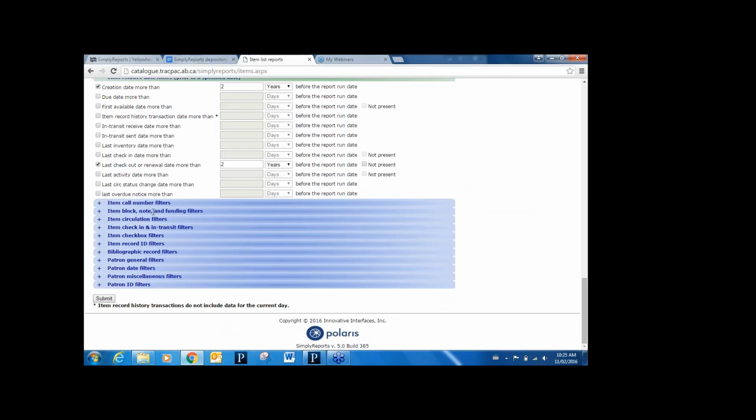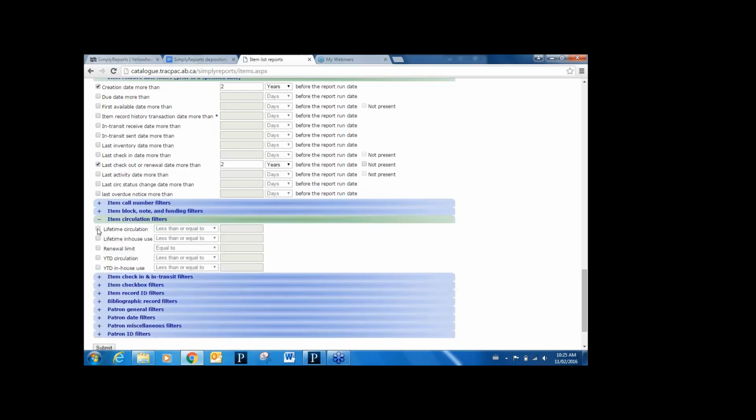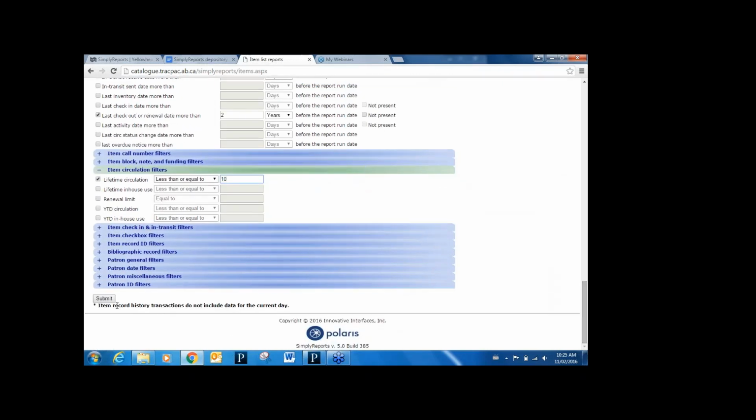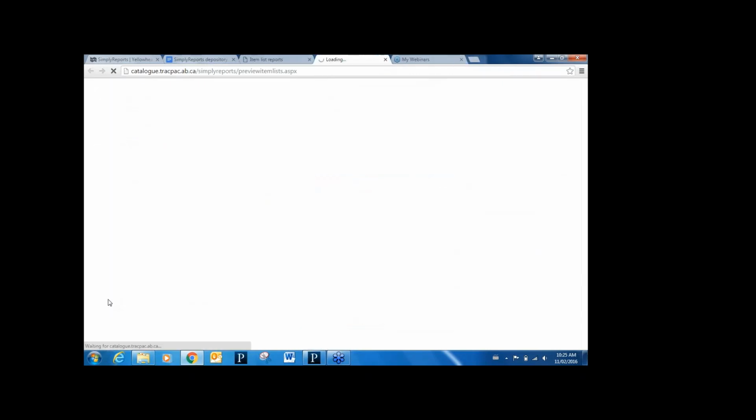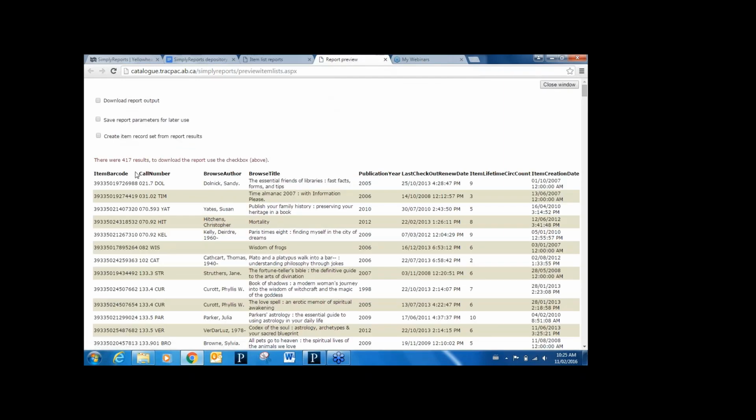And then two other filters that we could add are item circulation filters. So we can choose lifetime circulation and say that we only want to see items that have had less than 10 circulations. So that way it isn't as popular of an item. So really popular items we're not going to see on the list. And then we could hit submit. And it changes it by quite a lot.